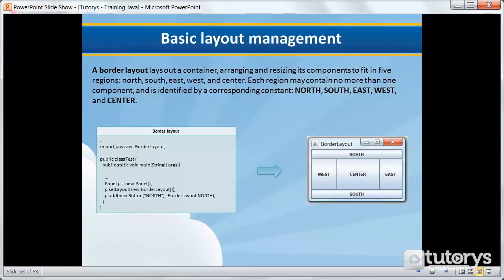In this tutorial video, we're going to see how to use border layout in Java. Now, a border layout lays out a container, arranging and resizing its components to fit in five regions. Those regions are north, south, east, west, and center. Each region may contain no more than one component and is identified by a corresponding constant, which are, as I said, north, south, east, west, and center.